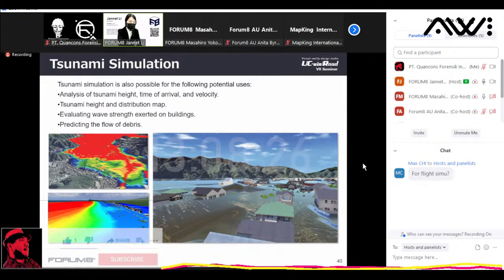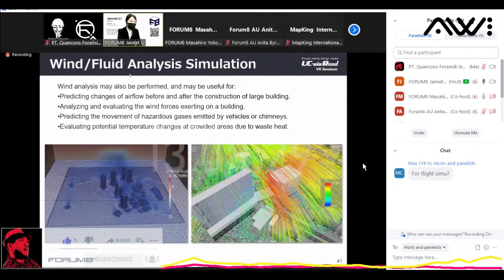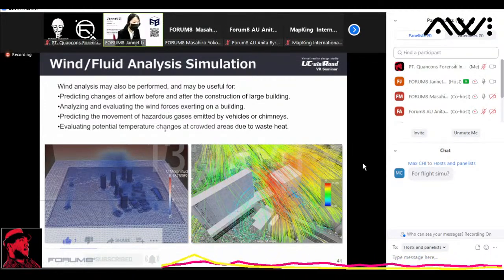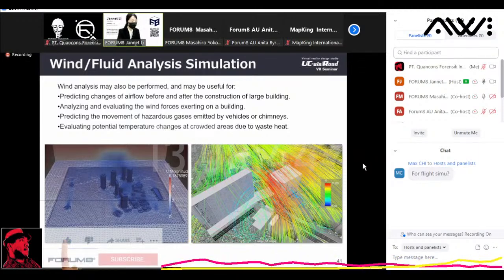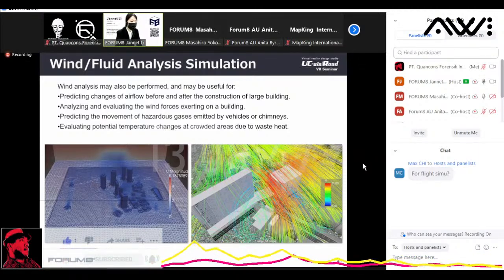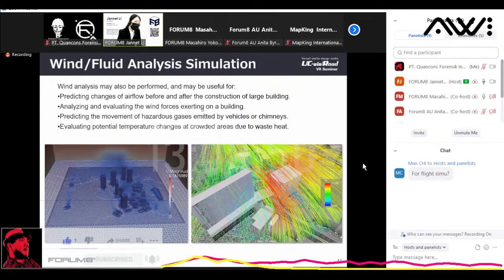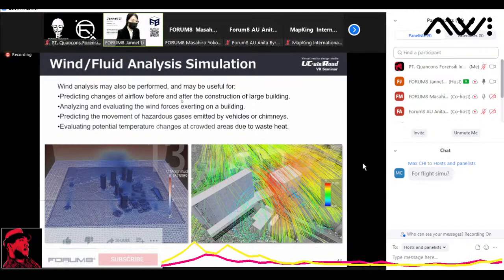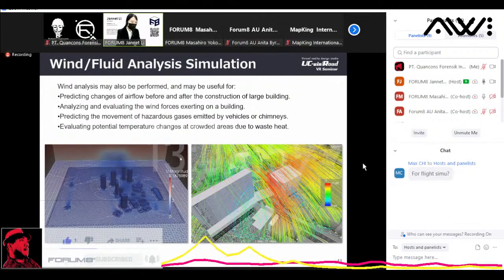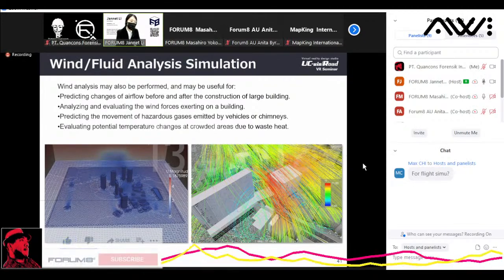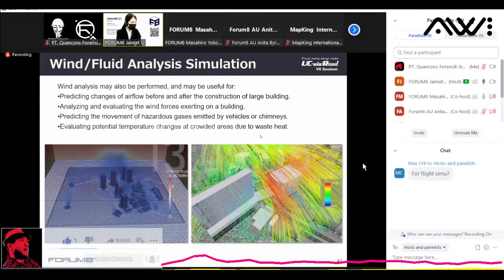So you can simulate to see how your area's preventative measures may or may not satisfy the requirements needed for these kinds of disasters. And finally, there's also wind and fluid analysis simulation. This is useful, say, if you're trying to predict changes of airflow within an area before and after construction of large buildings like high rises and office towers. You can analyze and evaluate the wind forces exerted on a building. You can predict the movement of hazardous gases emitted by vehicles or chimneys. And you can also evaluate potential temperature changes at crowded areas due to waste heat.